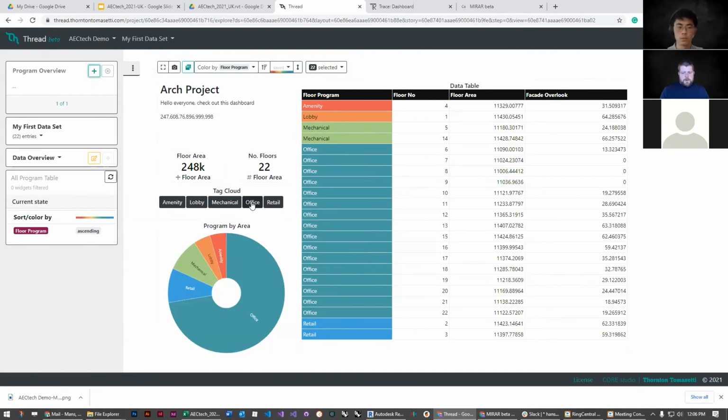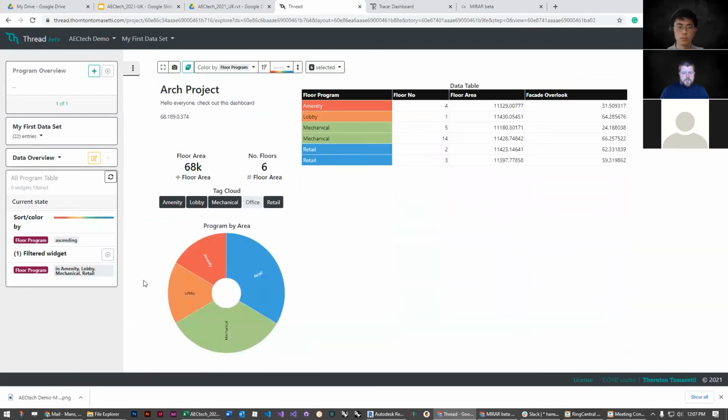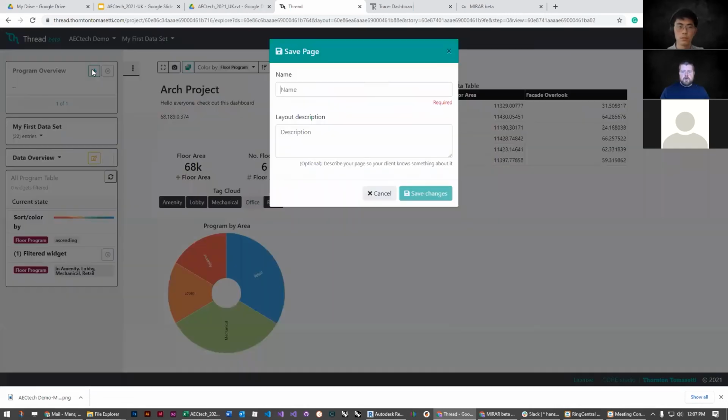And maybe in the next one, what I want to do is show just the programs that are non-Office. So I'm going to create a new page in the report that's going to save that filtered state, called No Office Programs.